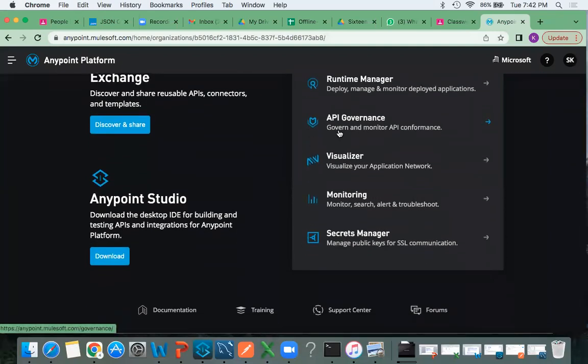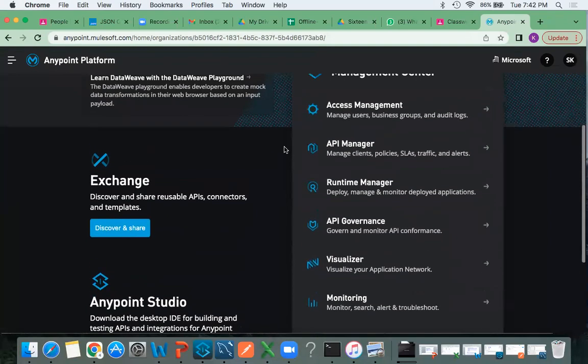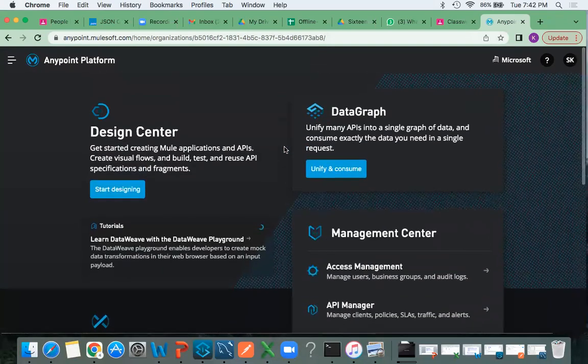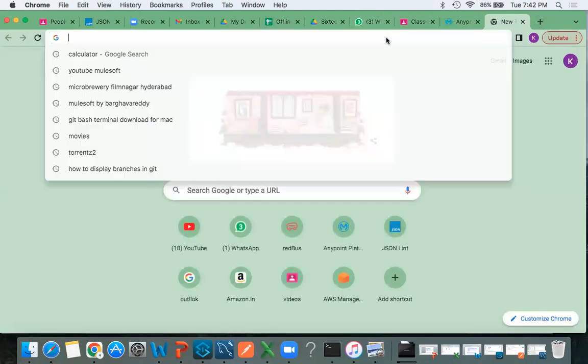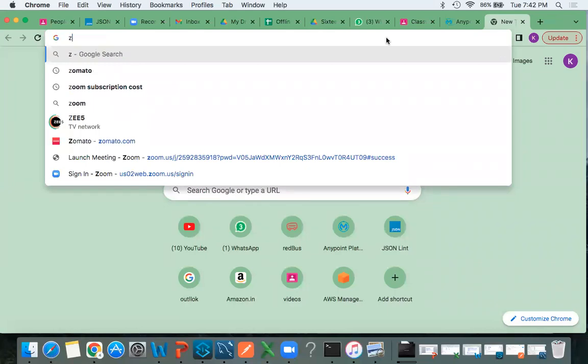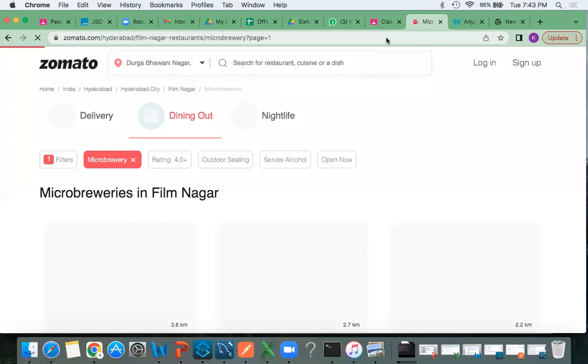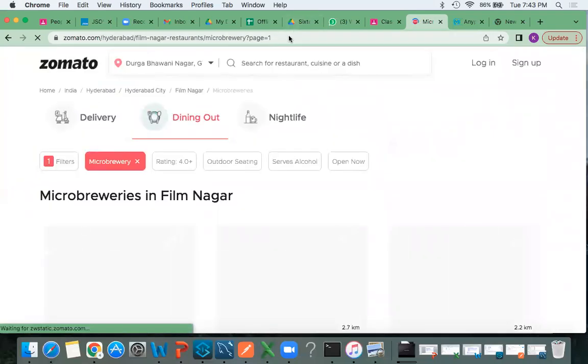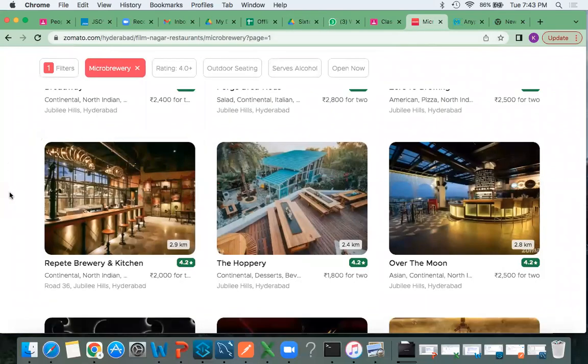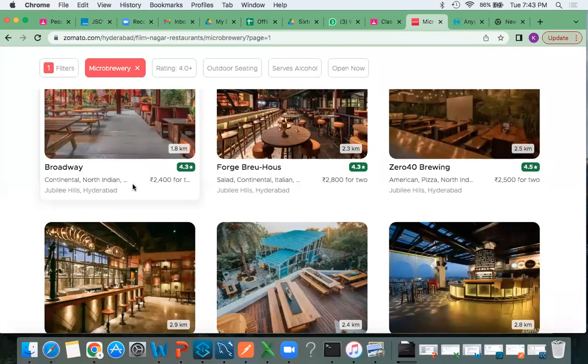Next, suppose Zomato data is there. I want to keep the API in this one. The data, where should I add the data? First, you have to get that endpoint. Suppose Zomato is there, right? I just opened Zomato. You can see here, these are all APIs.